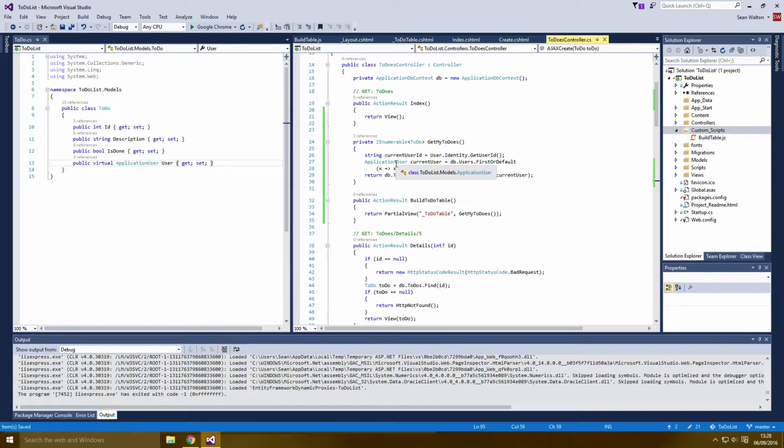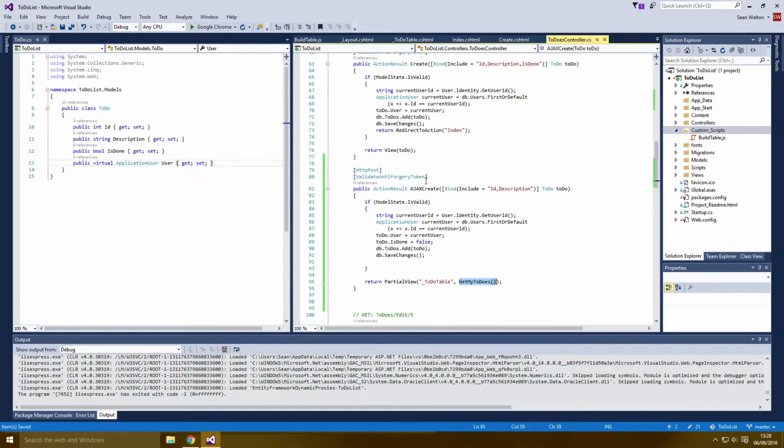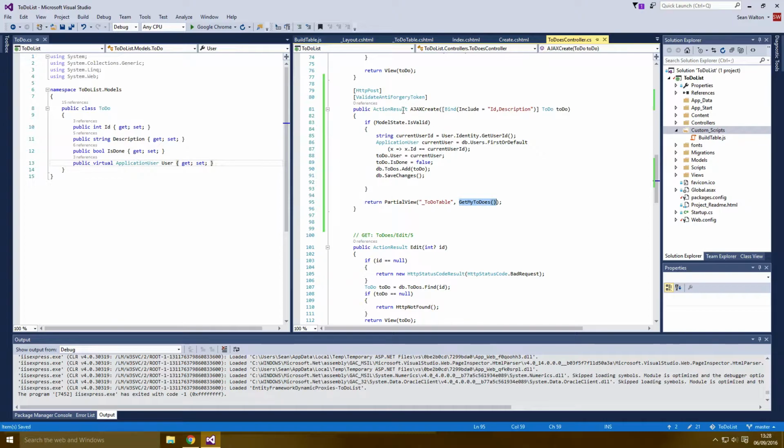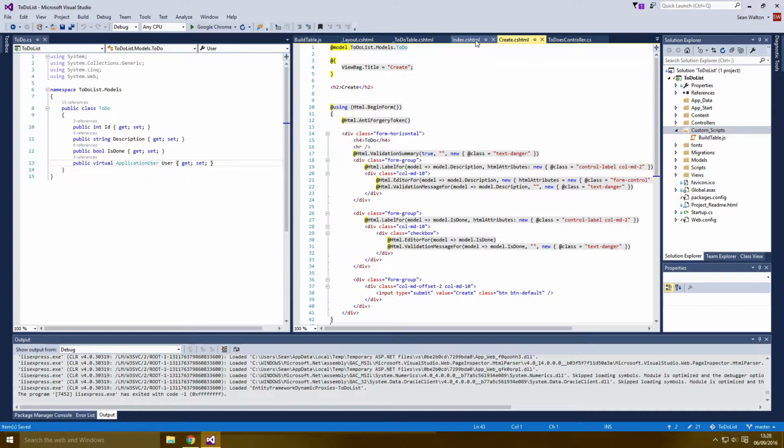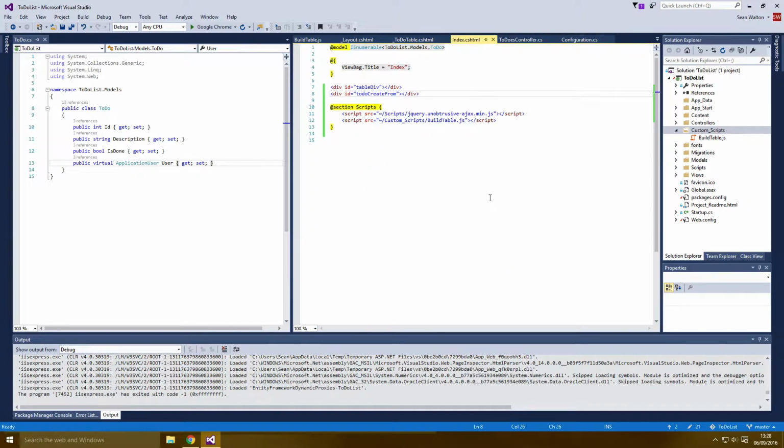of the user's to-dos using the getMyToDos function. Remember we made this, that's a list of to-dos. So that's the function we want our Ajax request to call, or that's the action we want it to take. The result, this partial view, we then want that to be put into the table div that we made last time.